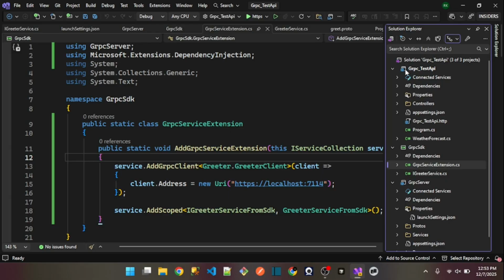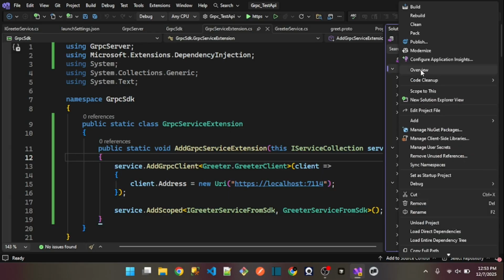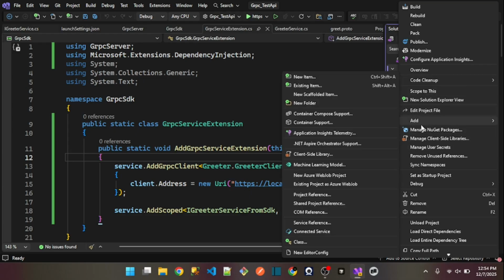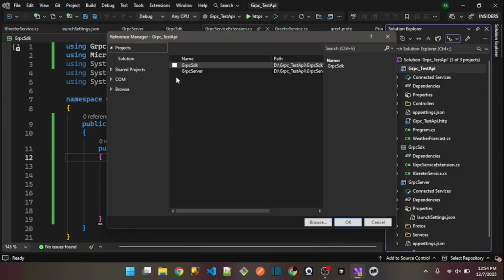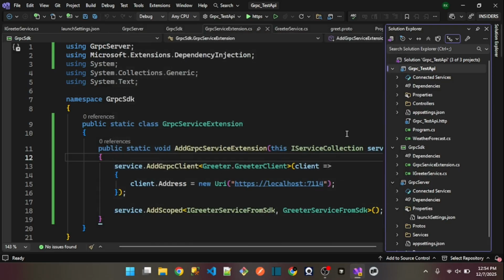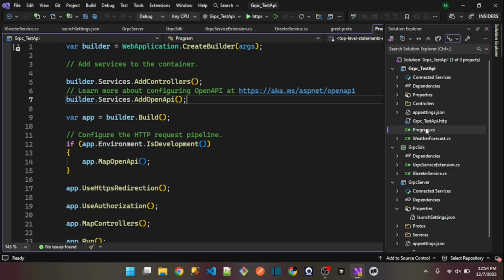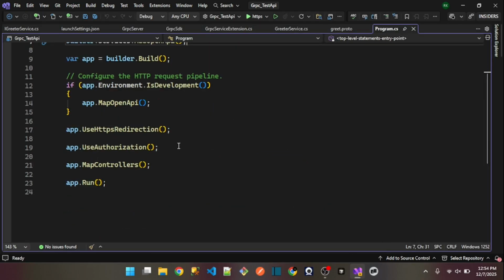Now first, what you have to do? First, I will add the reference of the SDK in my REST API project. So just what you have to do here in the add section, you will see the project reference, and I will add the SDK project reference to my API project. Now I will create a basic minimal API to work with this thing.